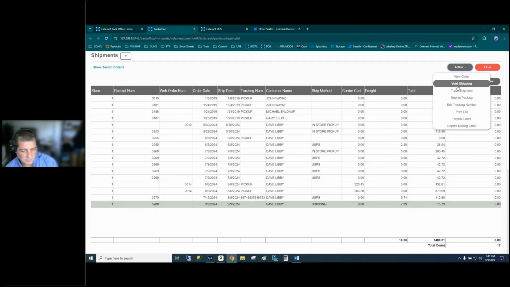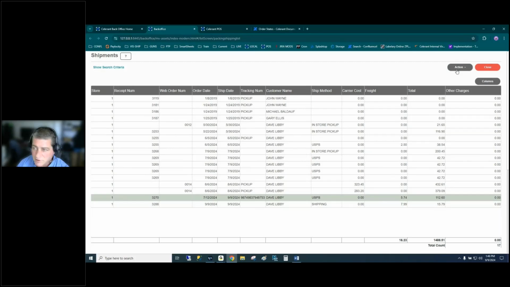So if you have a reason, sometimes when we're first setting up, we test that. So we ship a test order, but we don't actually ship it, just to make sure the label's printing and everything. So then we go back and void it. You may have a reason to do it in your real world situation. Let's say this one we first did. Let's void that.